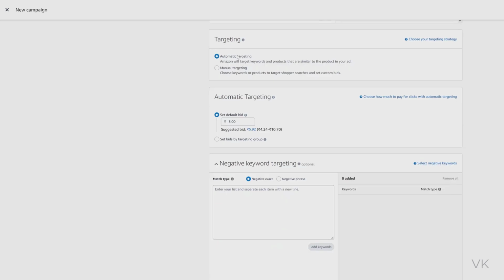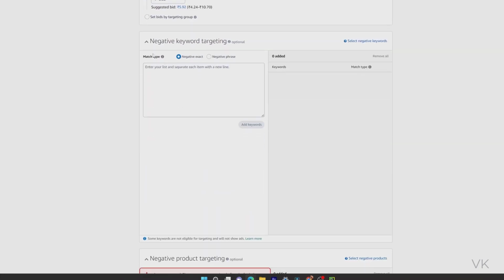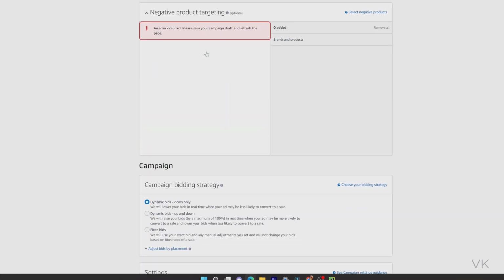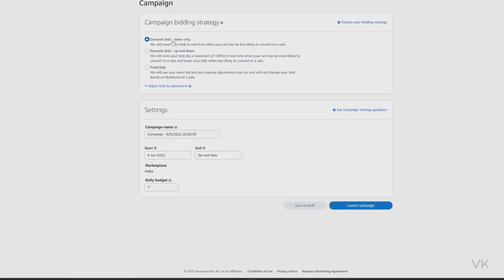Next thing, we have to choose targeting. I'm going to choose automatic targeting. The automatic targeting pricing is already set by default, so I'm going to keep it like that. Automatic targeting is set. And then I'm going to leave the negative keyword targeting and negative product targeting. And I'm going to choose dynamic bids.